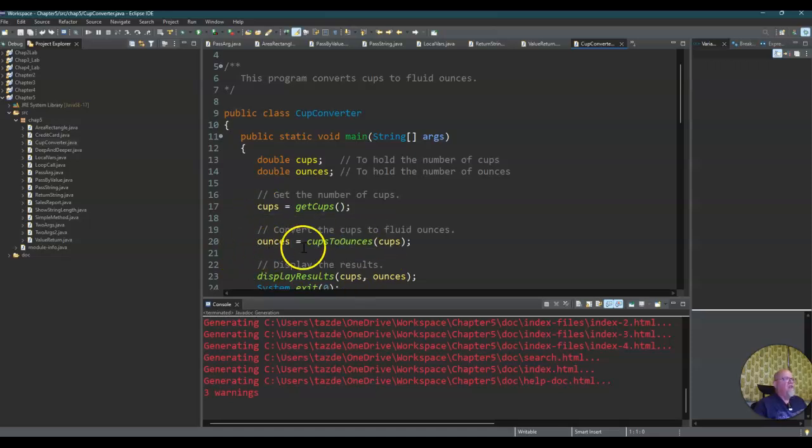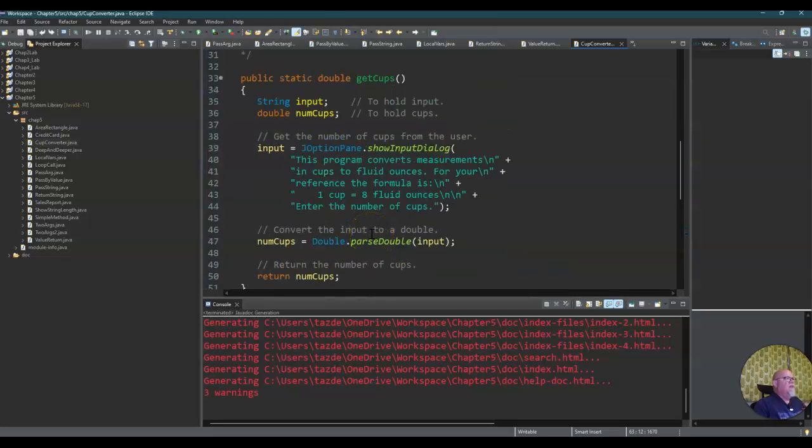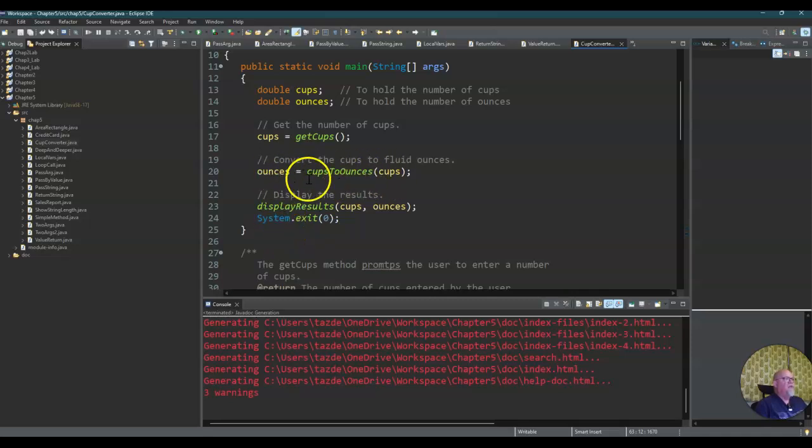Then we're going to say ounces equals cupsToOunces, and we're going to pass cups to it. But since I've got the equal sign with ounces, there better be a return statement. So I come down here and I see there's cupsToOunces. Notice that it's returning a double, and it's receiving a double. And look at this, this is how simple it gets. It returns numCups times 8.0. So now I've got ounces.